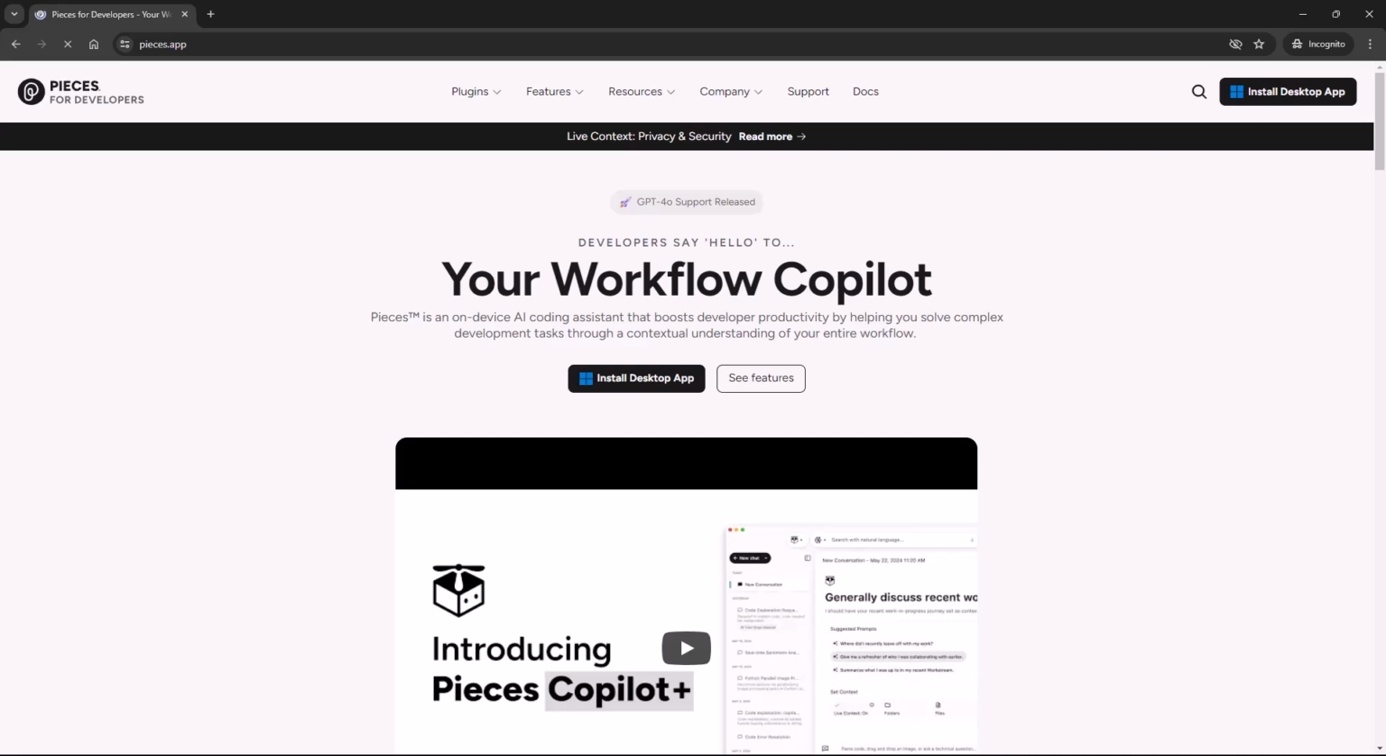And as you can see over here, Pieces is an on-device AI coding assistant that will boost your developer productivity, and it helps you in a variety of ways. All right, I've been using this for a while now and it helps you a lot. So basically it's an AI that comes with you wherever you go to code. Okay, so if you're coding in IntelliJ, it's going to come with you. All right, it also has a desktop application. You can talk to AI.